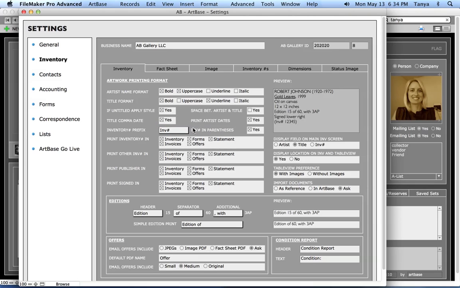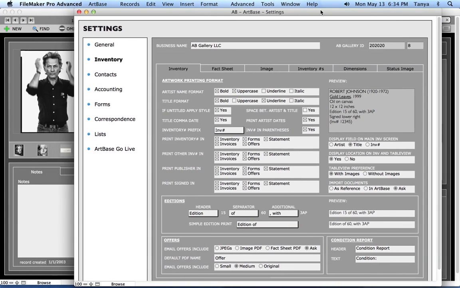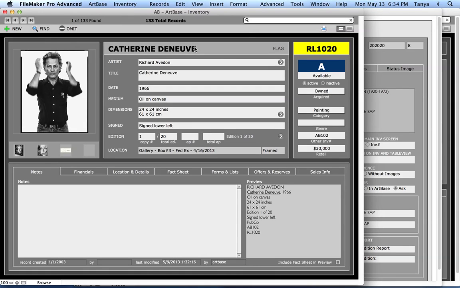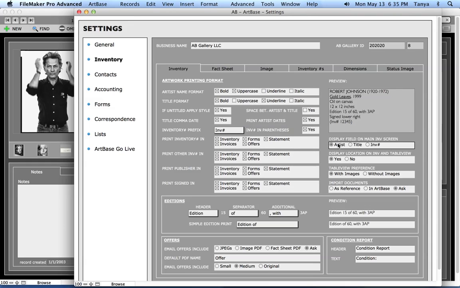Okay. So then you also have whether you want to print the inventory number, and these are the different forms that you might want to print it on. Also the other inventory number field, which forms it prints on, the publisher field, and the signed field, in which forms they print on. The display field on the main inventory screen is here, and you can choose, if we go back to the inventory file, right now it's displaying the title of the piece, but you can switch it to display the artist name or display the inventory number.